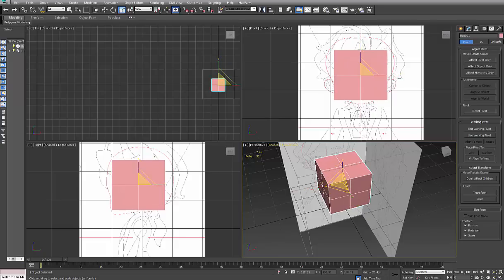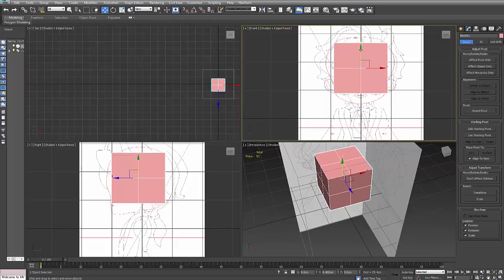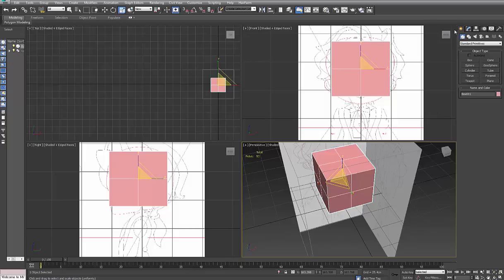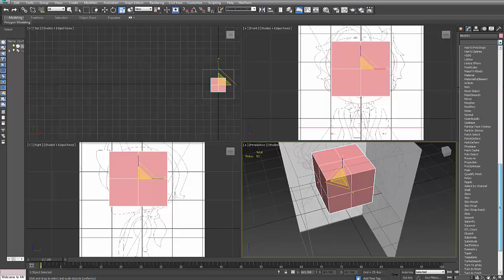Next, resize your box so it fits your character's head. And try to keep it in the center as you make adjustments. When you finish making adjustments, go to the Modify panel and apply the Spherify modifier from the Modifier Stack.